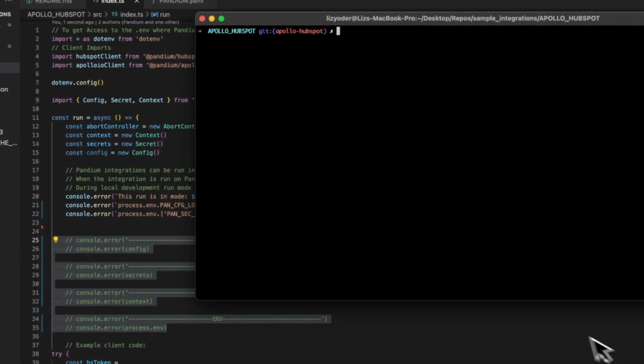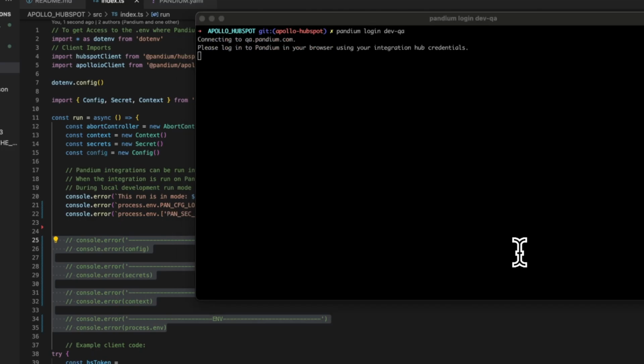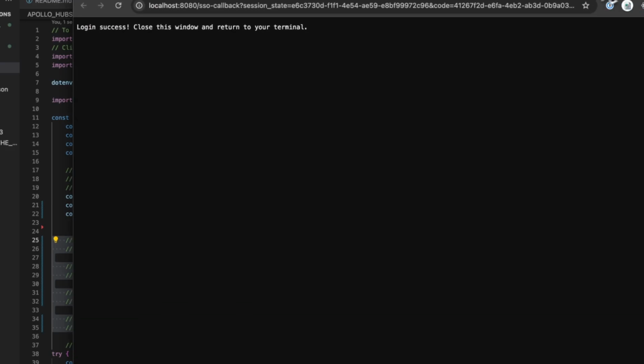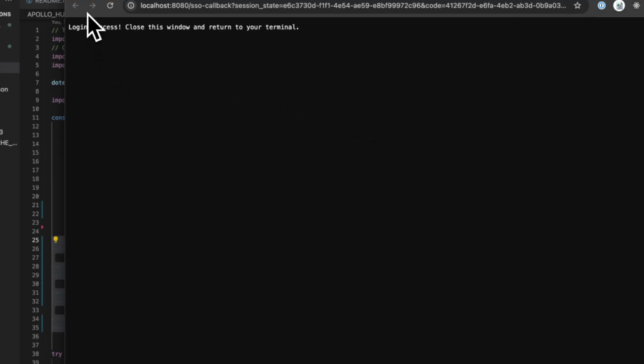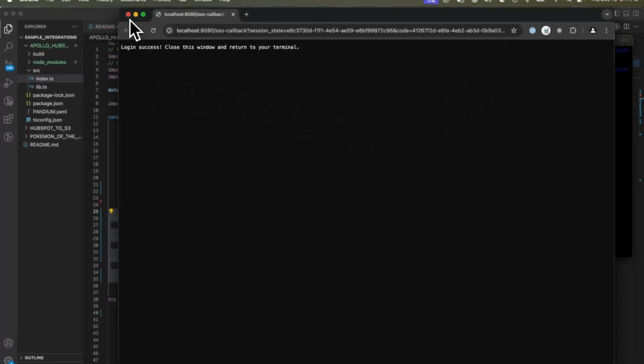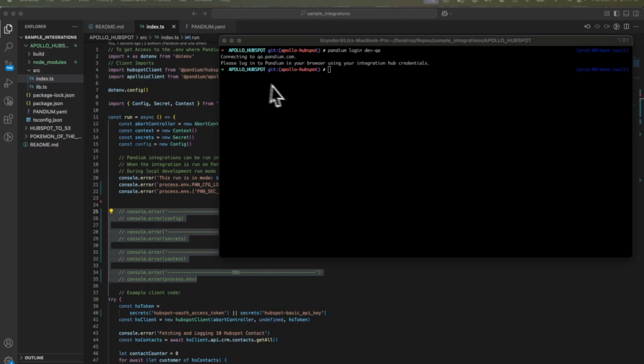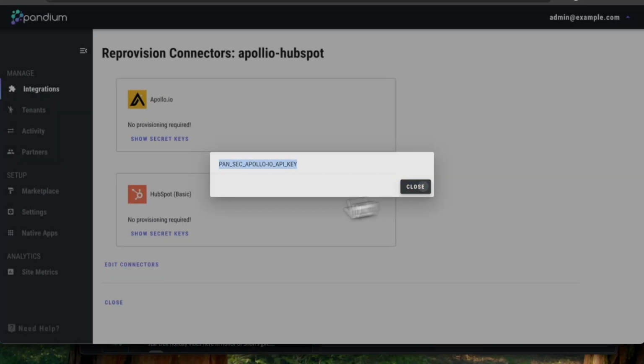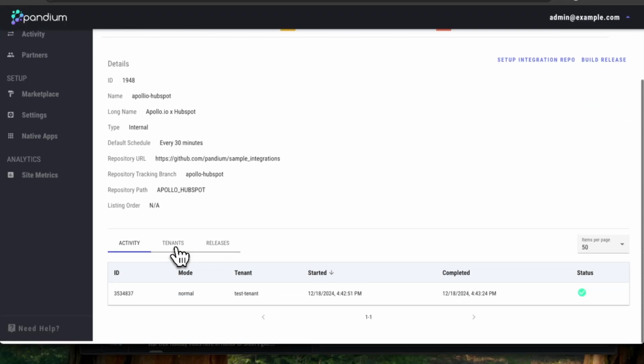Let me introduce you to the Pandium CLI. This is going to give us the best of both worlds. We will start by logging in to Pandium, in the environment we're working in. This opens up a browser where we can log in. We've already been working on the integration hub, so we're already logged in there. And let's show that we can get information from the integration hub using the Pandium CLI.